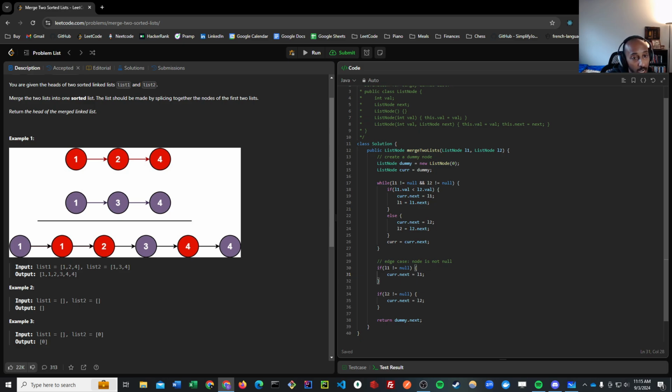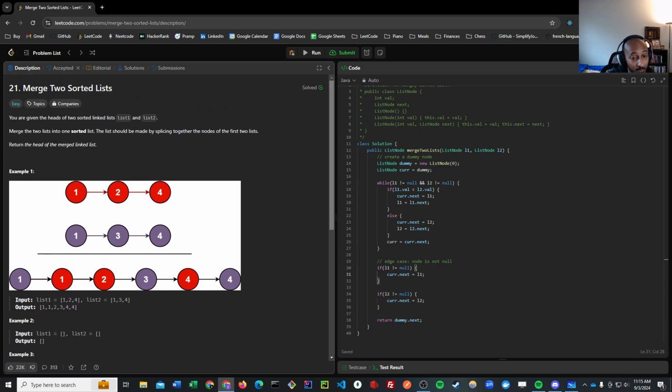So this is a fundamental linked list problem that appears in some other questions like reorder list and things like that. So be aware of those edge cases and work through these problems with a whiteboard like this or just pen and paper. That really helped me with linked list problems.